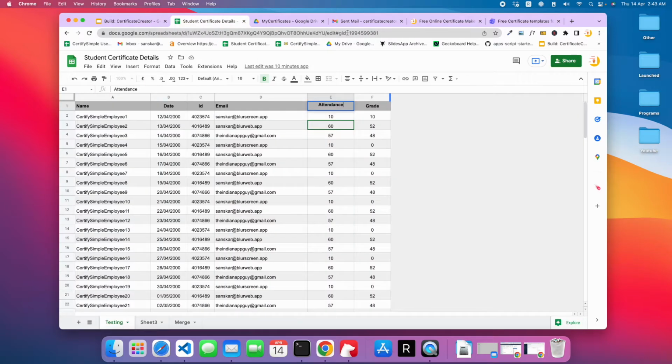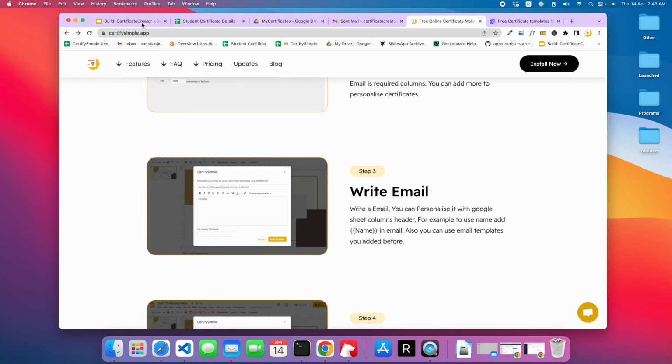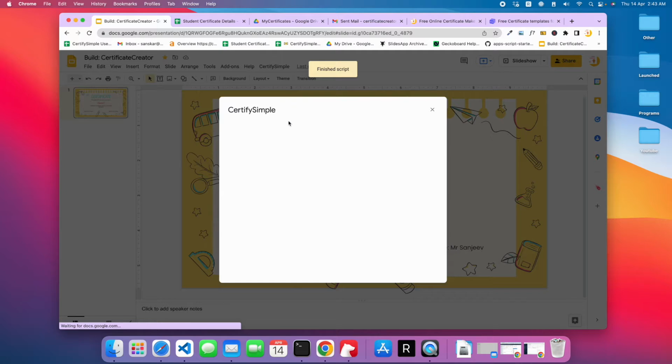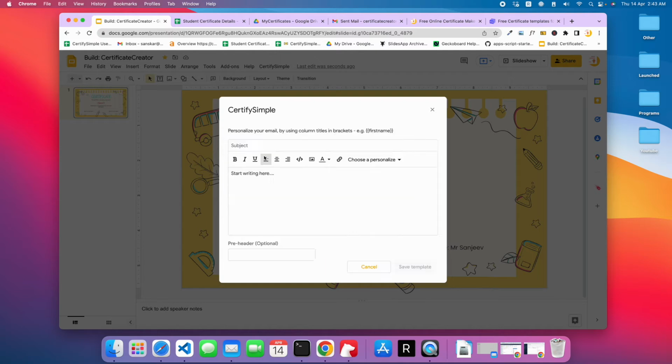Once that is done, we will be moving on to step 3, which is writing the email. So I'm going to go over here, open up the CertifySimple application, and click on create new template. I have already created an email template before, but I'm going to create a new one for you.